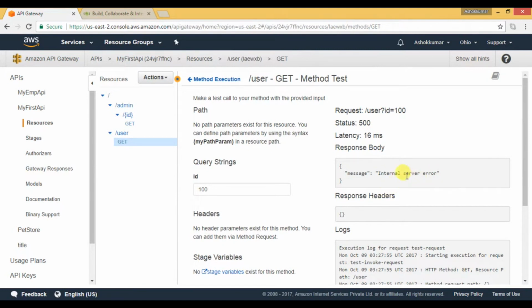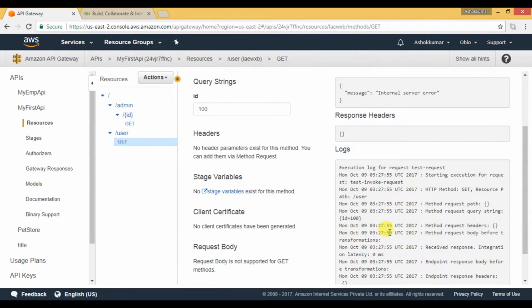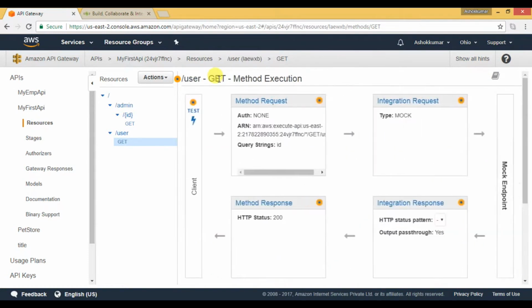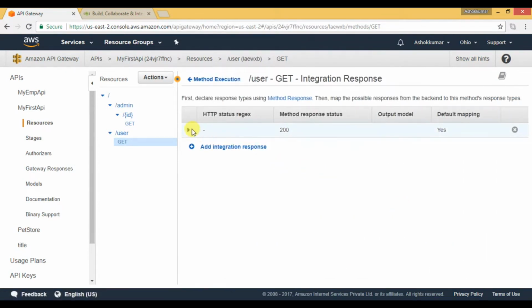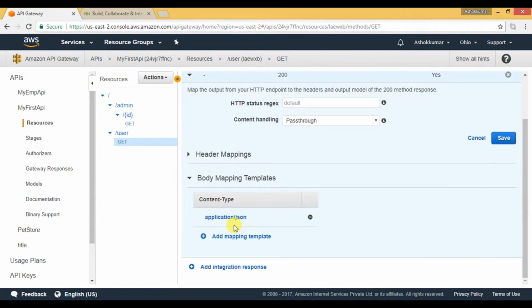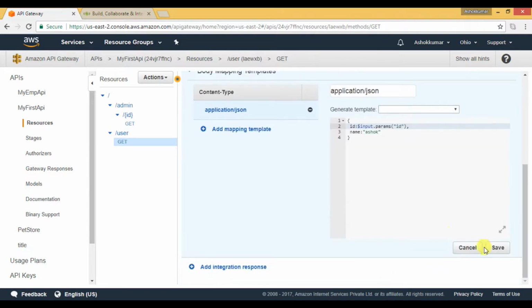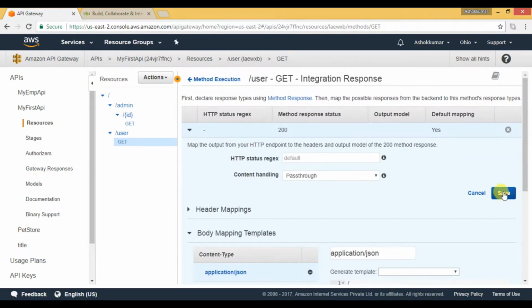Okay, so we are getting an internal server error, so we have to check that. Okay, so we have to find out what the issue is. Okay, so string colon request query string. Okay, so let me go back to the integration response and expand this, come down, body mapping templates and click on the application.json. So ID, input.params. Oh, I have missed one double quote here. Okay, so come down and click on the save and click on this save as well.